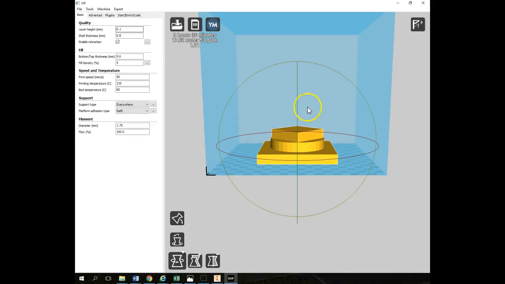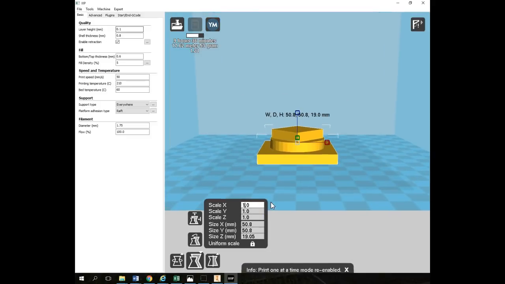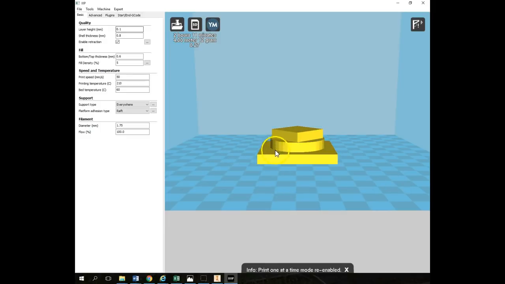Now, we have gone over setting it, we have gone over fill density, and we have gone over scaling it, which I'm going to go ahead and scale this back to 1 because I don't need a 2" by 2" or a 4" by 4" block. A 2" by 2" will be fine. Now, another thing to note, all of these dimensions are in millimeters.